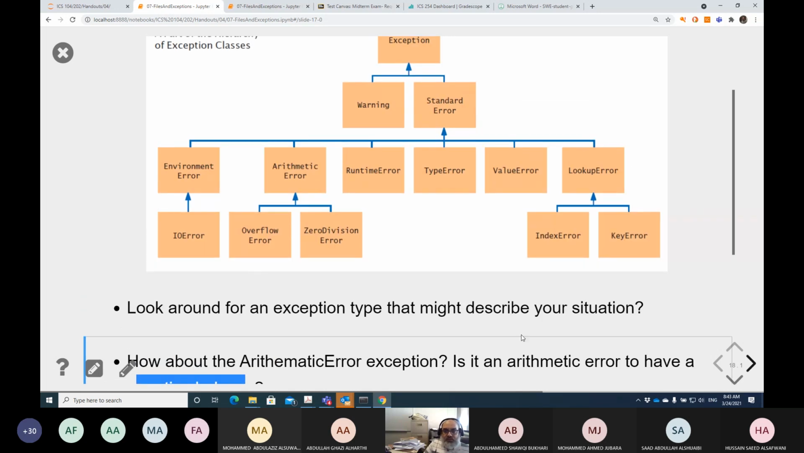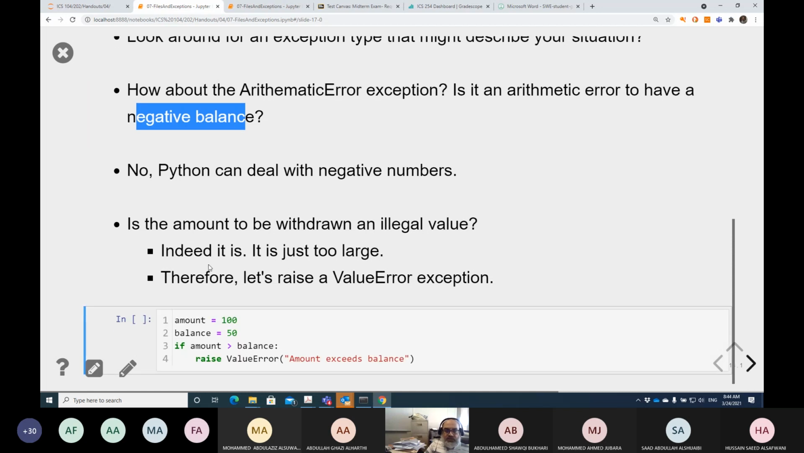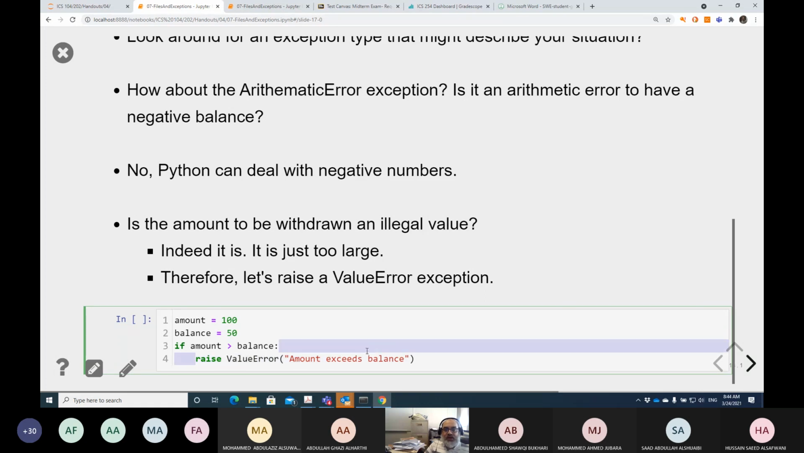Look at the errors here. What do you think? Which one is better to use for the balance becoming negative? Value error. The value is not allowed. Well, that makes sense. So a ValueError is actually better. And here, for example, if amount is greater than balance, then we can raise a ValueError which says amount exceeds balance.